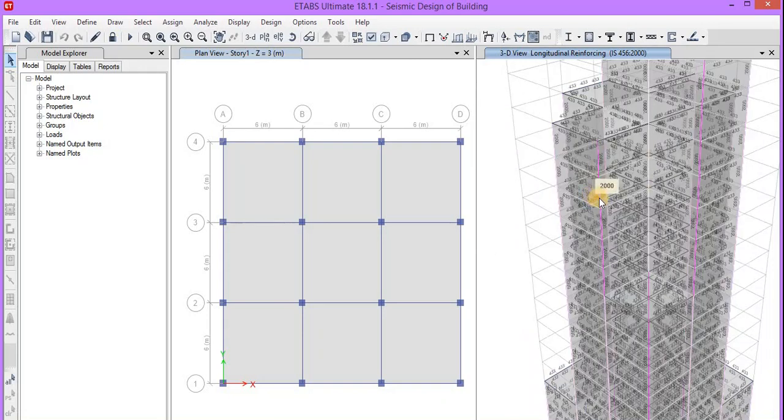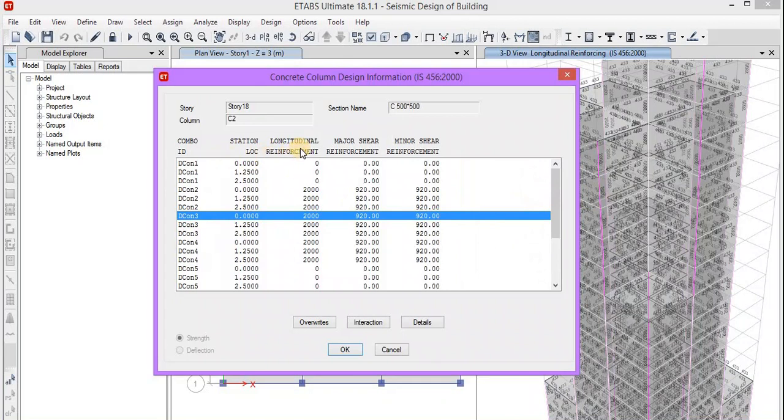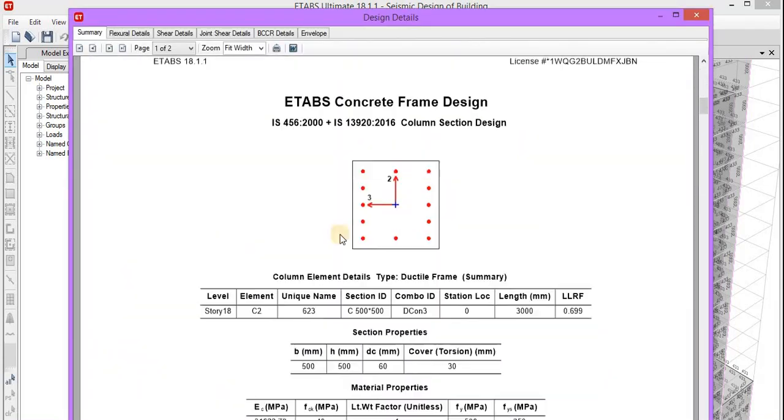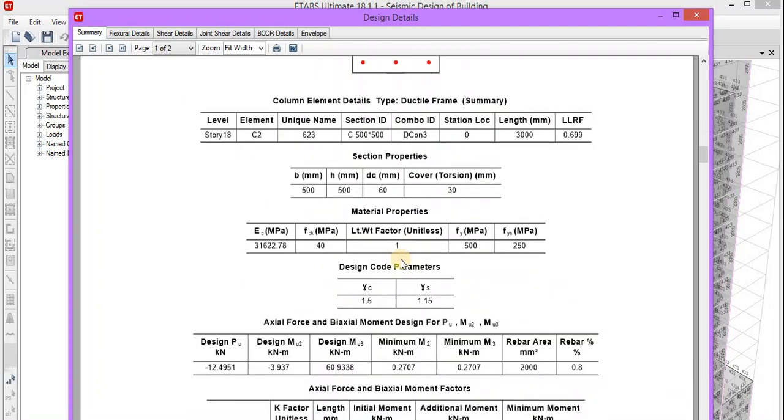You can also click on any beams or columns to check its property. You can see here it is the column 2, longitudinal reinforcement values and everything. You can also see the details. You can see here name column 2, unique name, section ID and everything, load combination.